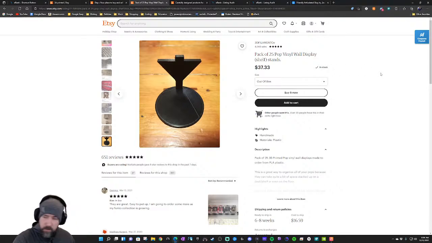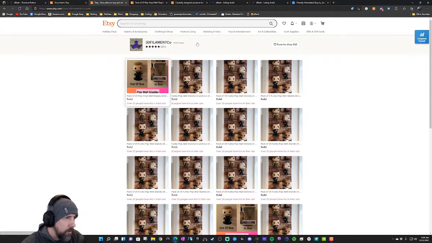Let me just see. Where the hell's my cell phone? I'm just curious what he's charging a pop. That takes no filming at all. 37.33 divided by 25. He's charging $1.50 each for that. Totally worth it. That is a super fast print. It's an easy print. You could fill a whole bed up with these all day long. All right, so let's move on.